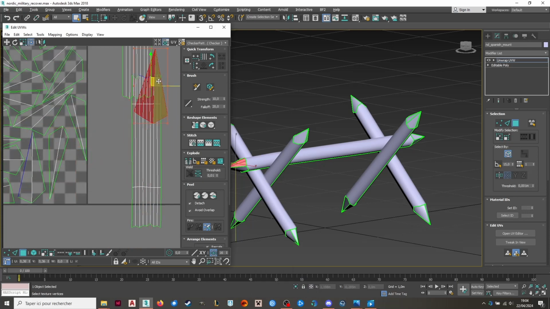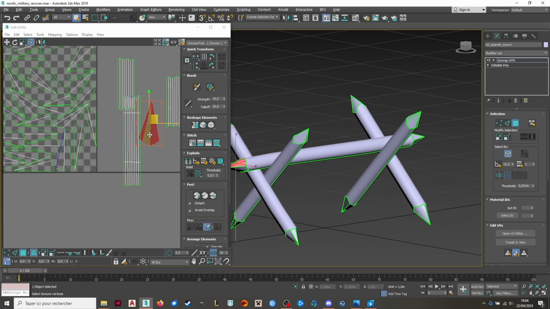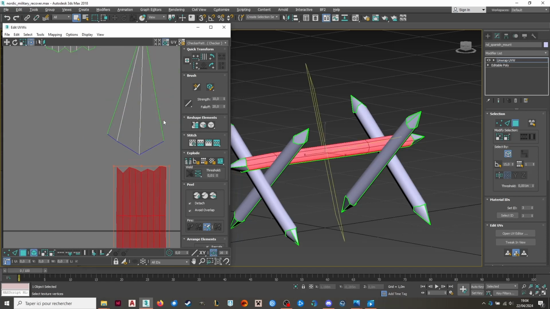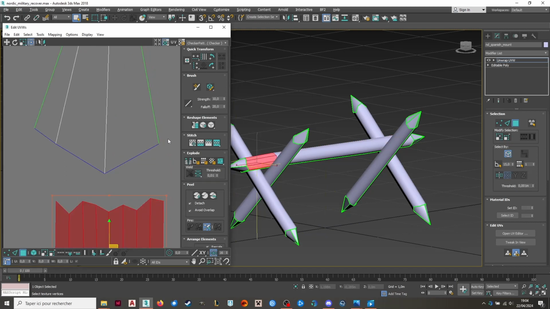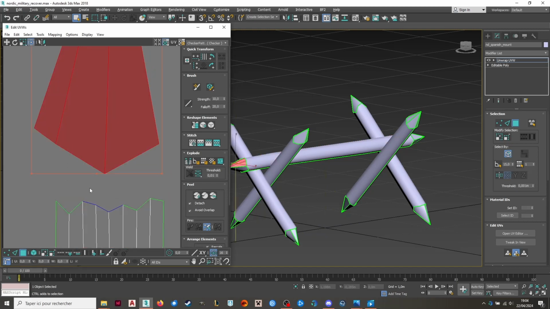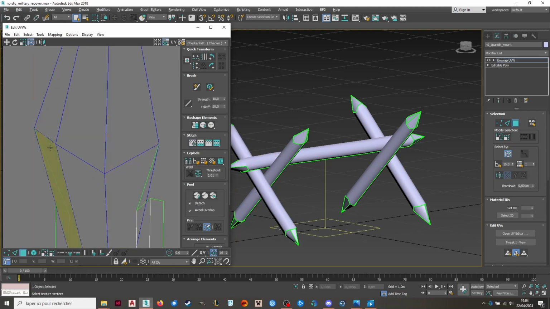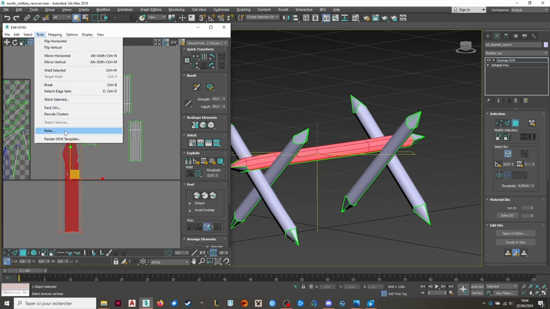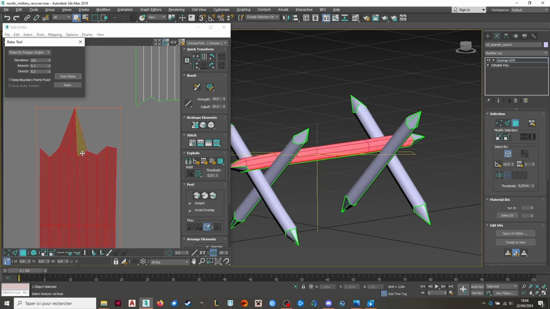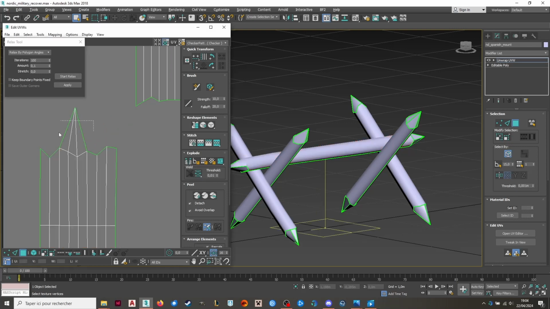Just so you know, when you want to stitch one UV piece to another, just select the faces you want, and when you want the shape good, you press relax, and here we are.